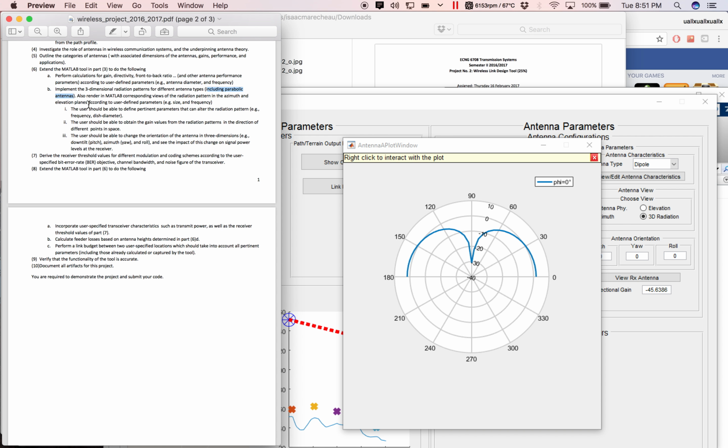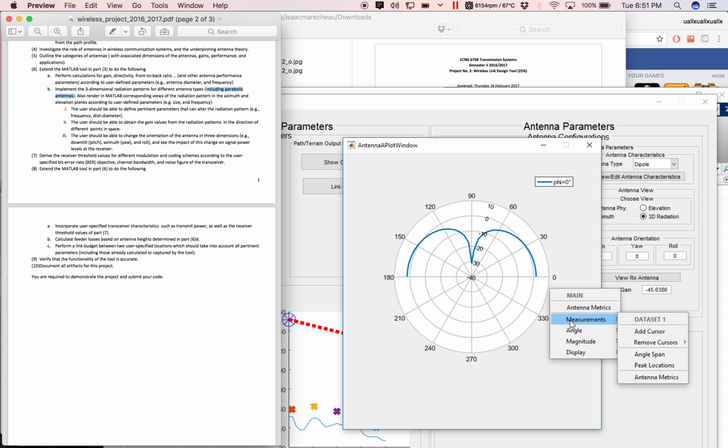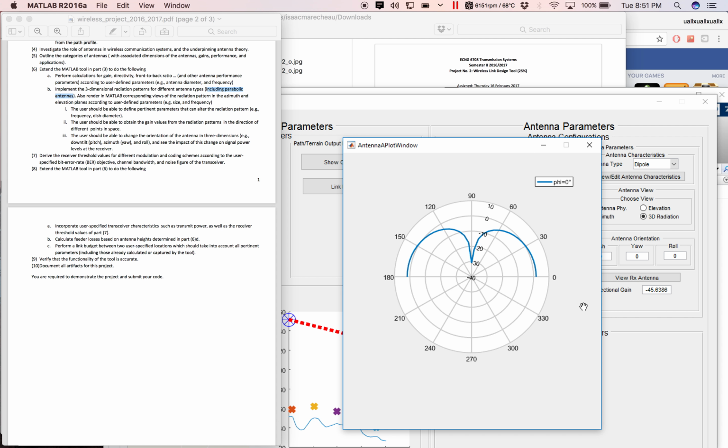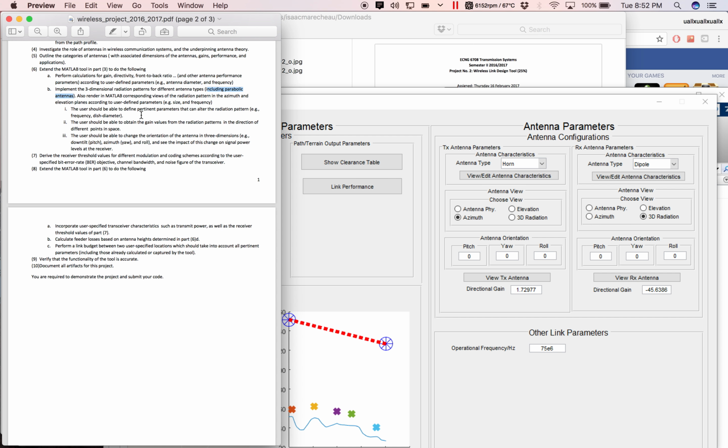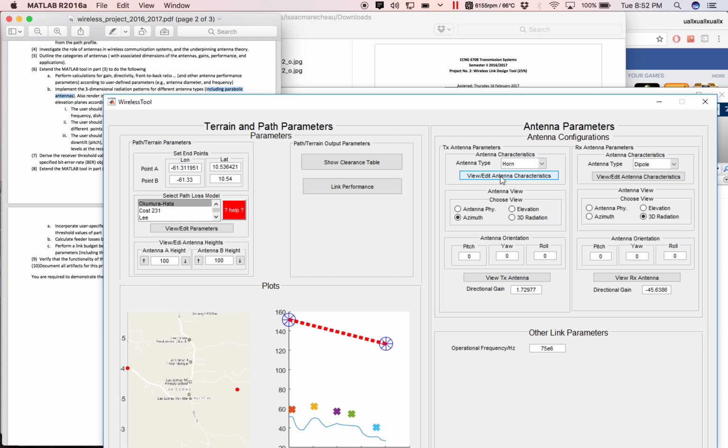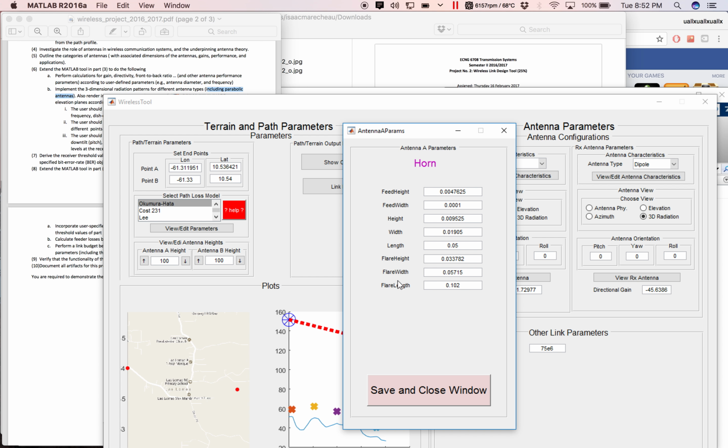Now, to get the calculation for directivity, front to back ratio, and other parameters, right click and click on antenna metrics, and here we see we have power bandwidth, the front to back ratio, the SLL. But for this antenna, these parameters are not defined. Front to back ratio is undefined, and so on, primarily because of the radiation pattern of the antenna. So we have met the requirements for 6A and 6B, right? The user can also edit the antenna characteristics, view and edit.